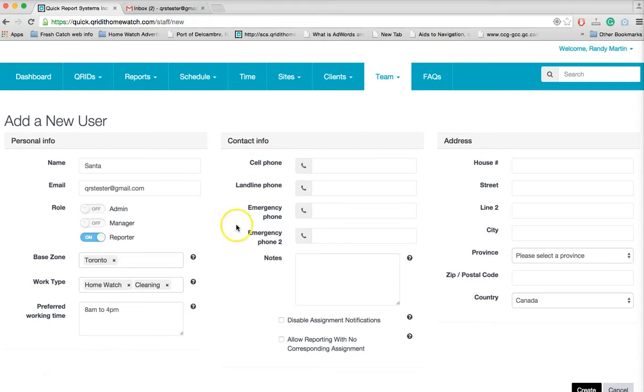Next is the contact info. We're going to just put in their phone number. And we don't have to worry about this other information for now, but you can fill that in if your team member has a cell phone, landline, emergency, or emergency contact numbers.